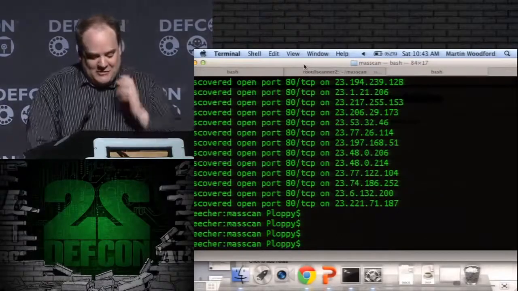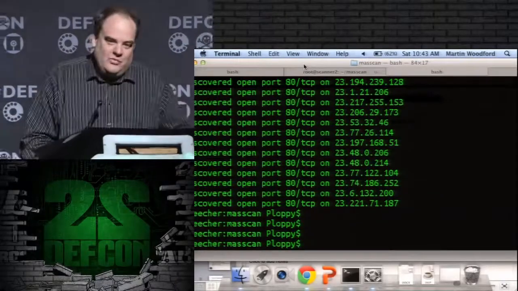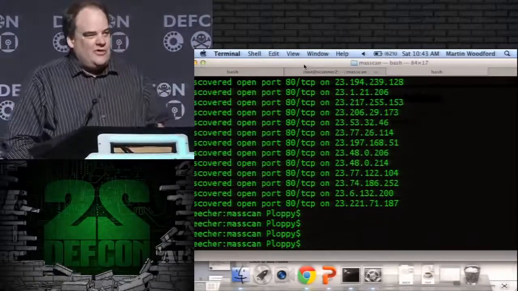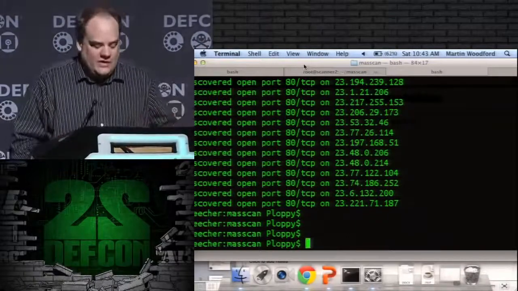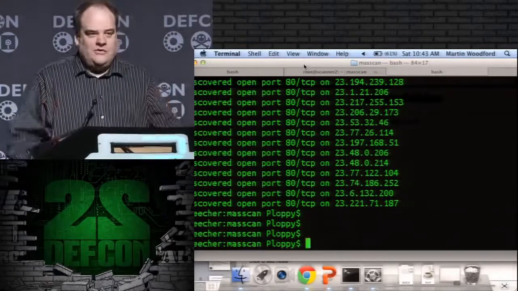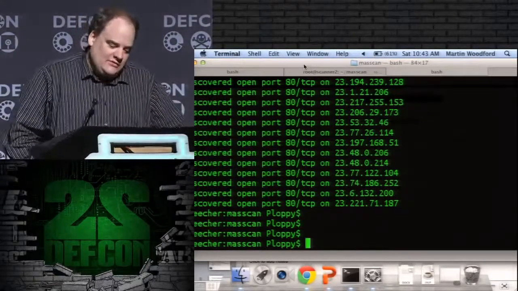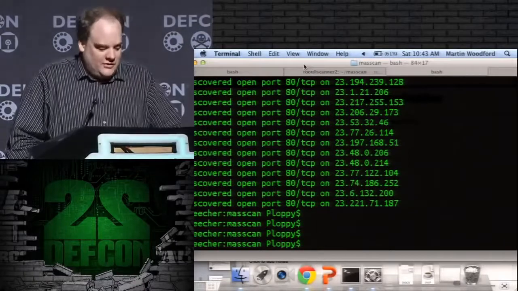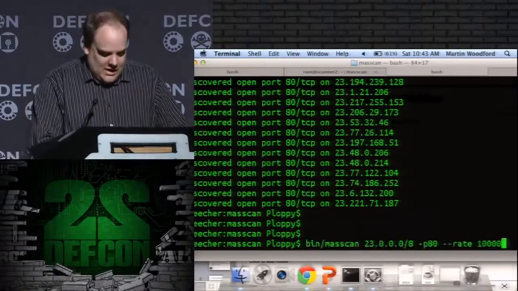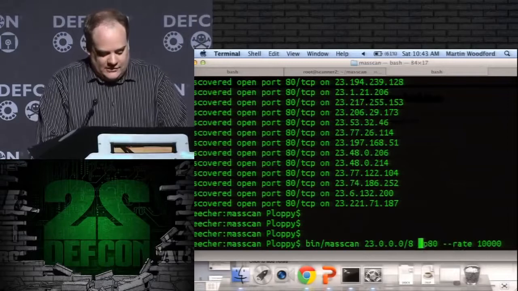Which is actually really bad, because 23 is the range I test with because there are lots of hosting environments. There's Amazon there, there's Akamai, there's a bunch of other web servers out there. So I know that there's always something listening on port 80. And I don't get any abuse complaints back from that range. So it's a good thing to test with. But we can also do something like this.